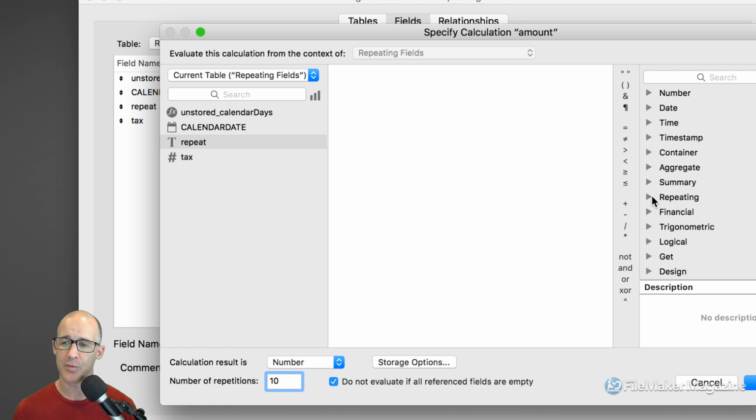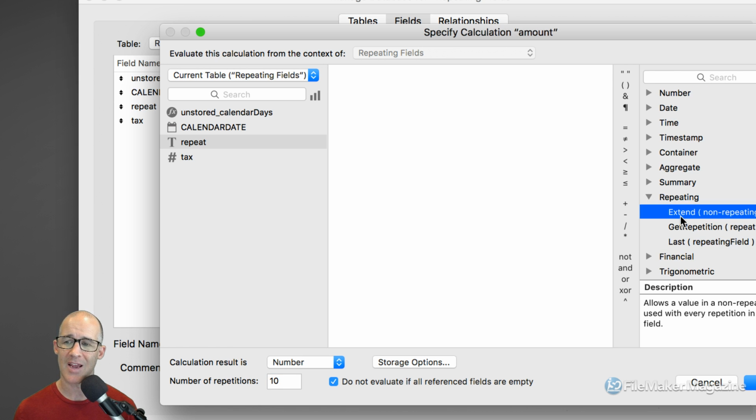So let's go to those repeat functions, and we're going to say extend. We're going to say that it is repeat, I think this will work, times. Now we need to extend this non-repeating field against each repetition. And this should work.